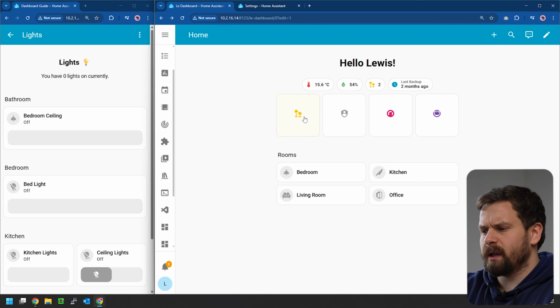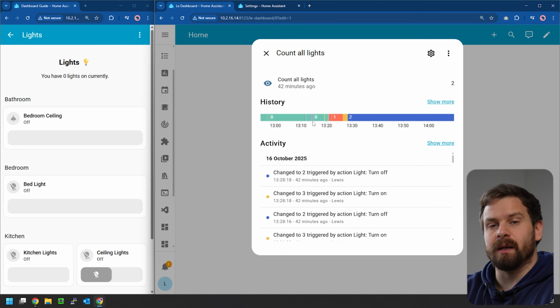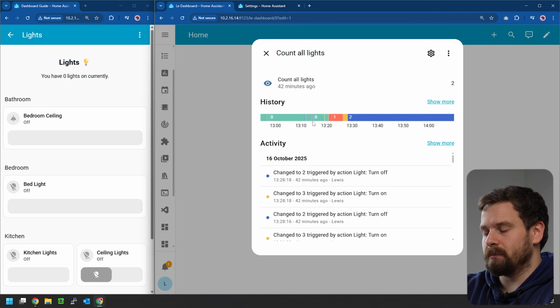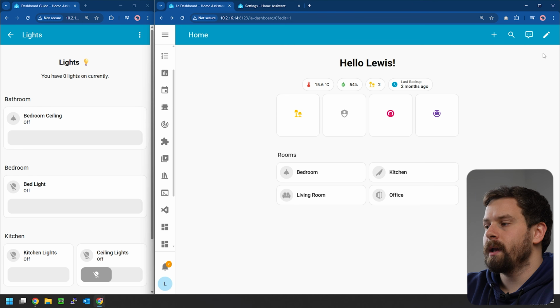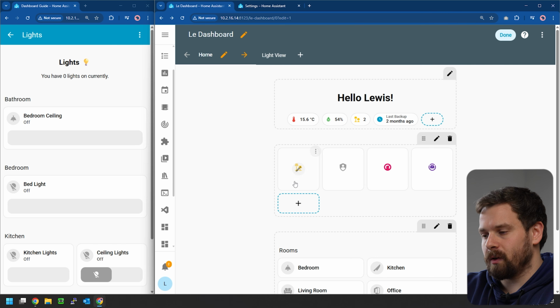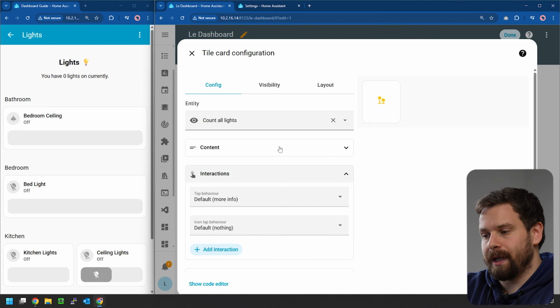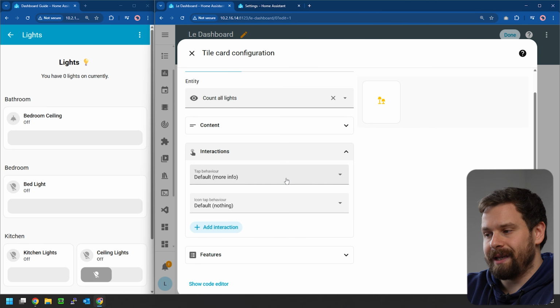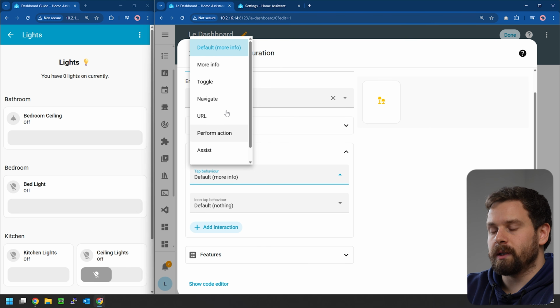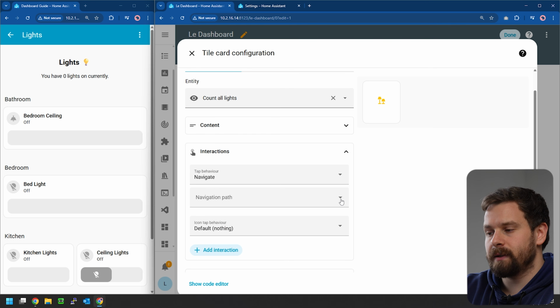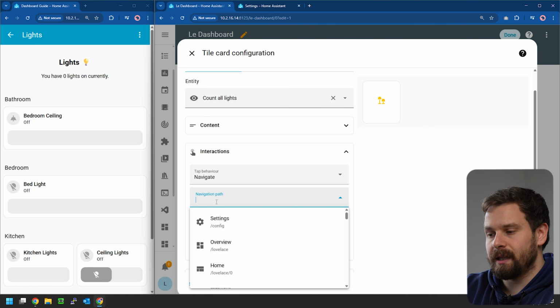But you'll see that if I click on the lights button, it doesn't actually do anything except bring up our entities and more info, because we didn't actually wire the button to take us to the navigation. So we'll go ahead and do that now. If we hit the pencil icon and then edit the light button, we're going to go down to interactions, and then for the tap behavior, we are going to choose navigate from the list, and then we want to find the navigation path. Now this will be the light view. I named mine light view.